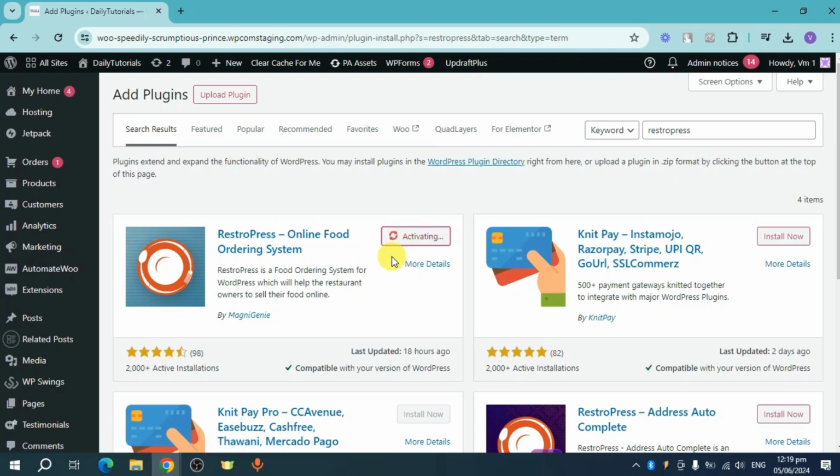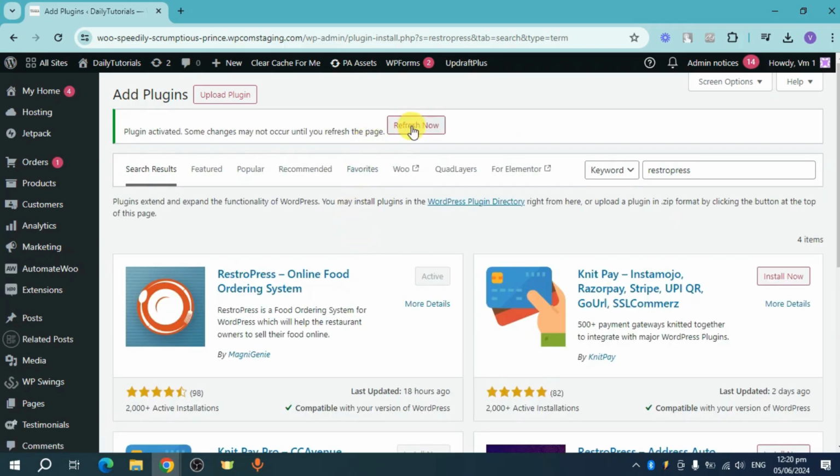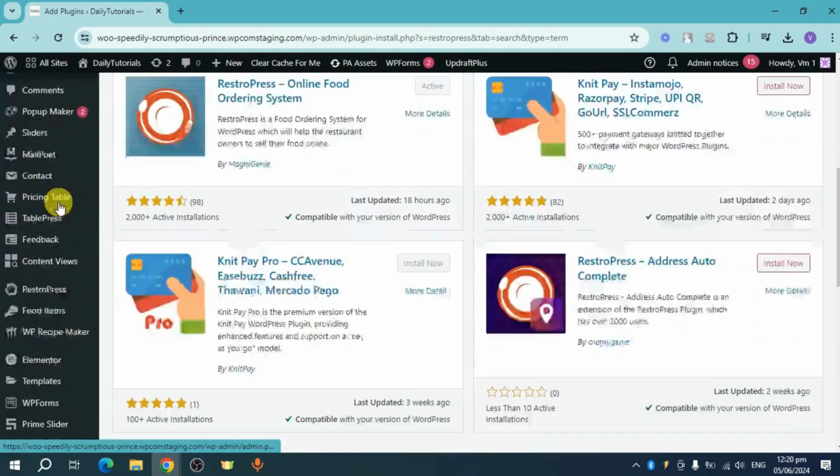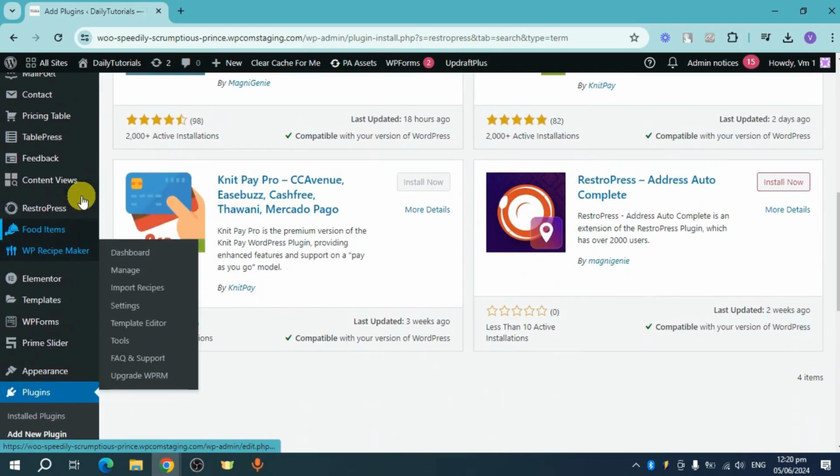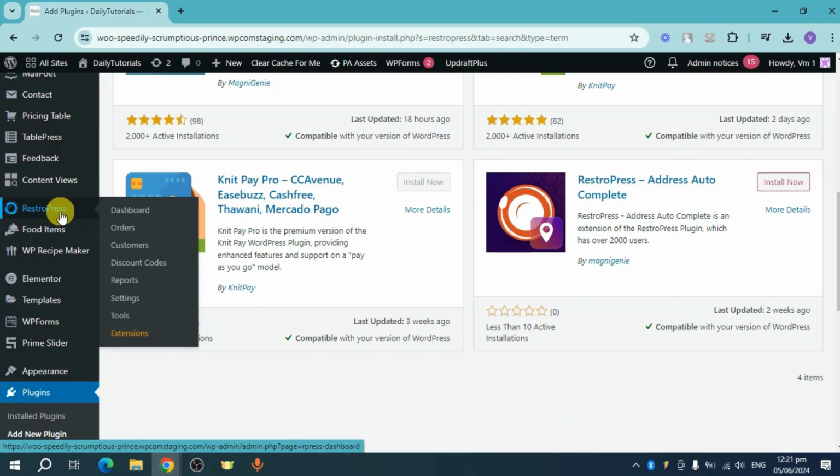Once it's done activating, let's head over and refresh our site. Now click on refresh now. Once it's done refreshing, we should be able to see it already installed on our WordPress dashboard. Let's scroll on our sidebar, and you should be able to see RestoPress. Let's click on it in order to see the dashboard of RestoPress.